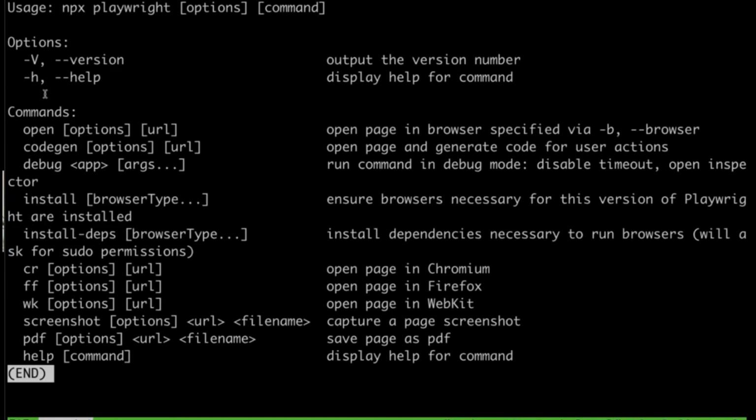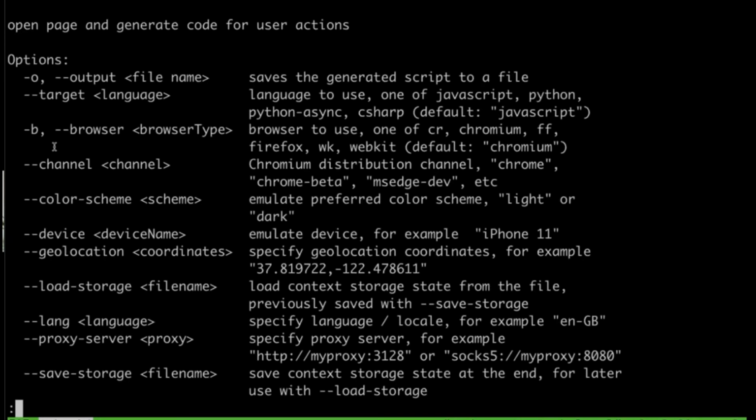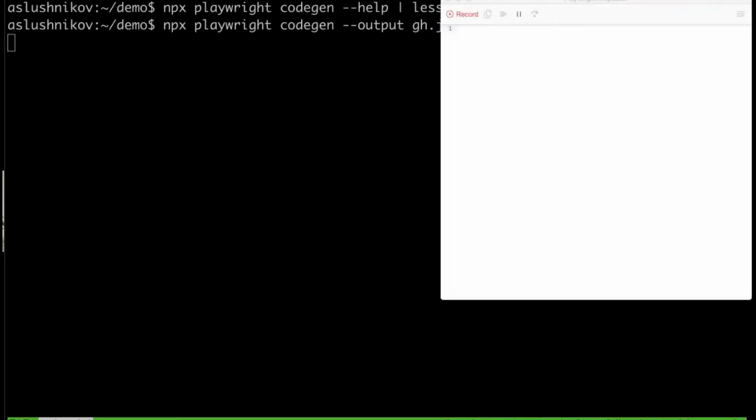And I already showed you this Playwright CLI tool, and we have a lot of options here. And I will start with actually the codegen. So codegen is our way to generate code without actually writing any code. And it has a bunch of options as well, and we might touch some of them later on. But the one I want to start with is this output. So I want to save my snippet to, for example, GHS. Okay, let's hit enter and see what it gives us.